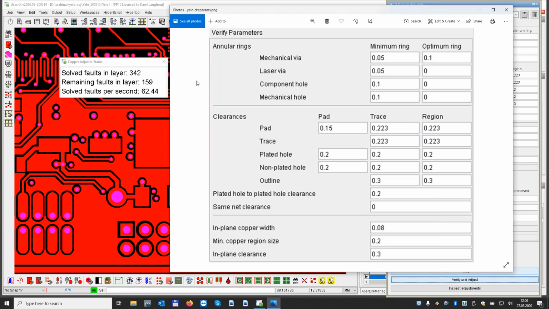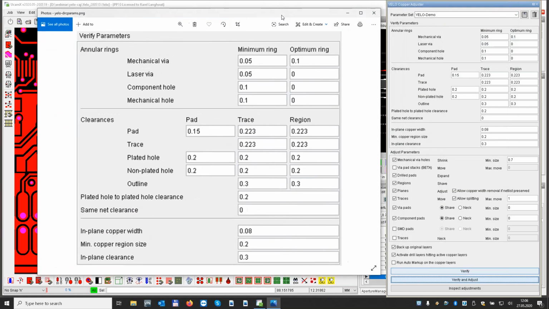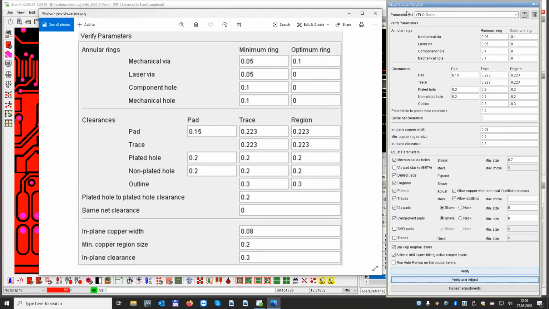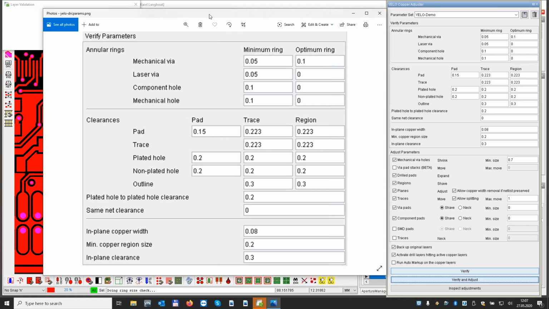I will start with the upper part of the window. You can see, if I move this a little bit to the right, that the window is made out of like 4 parts. So you can change your parameter sets. Then you have the verify parameters. So this is your DRC parameters, if you like. And below that, you have the adjustment parameters, so the adjustments that I allow it to do. And below there, we have some toggles that we talk about later on. But we start with the verify parameters.